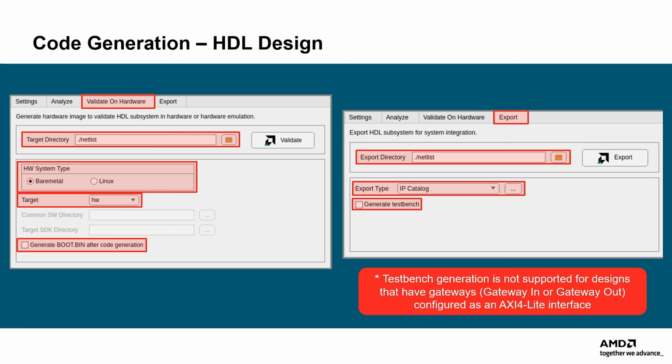The Validation on Hardware tab includes the following options. Target directory. This specifies the work directory for performing the actions on this tab. Hardware system type. This allows you to choose between a bare metal or Linux hardware validation flow. The target option specifies the target for the hardware validation flow. It can be hardware or hardware emulation. You can also choose to generate a boot.bin file for a bare metal hardware system or an SD card image for a Linux hardware system after code generation.